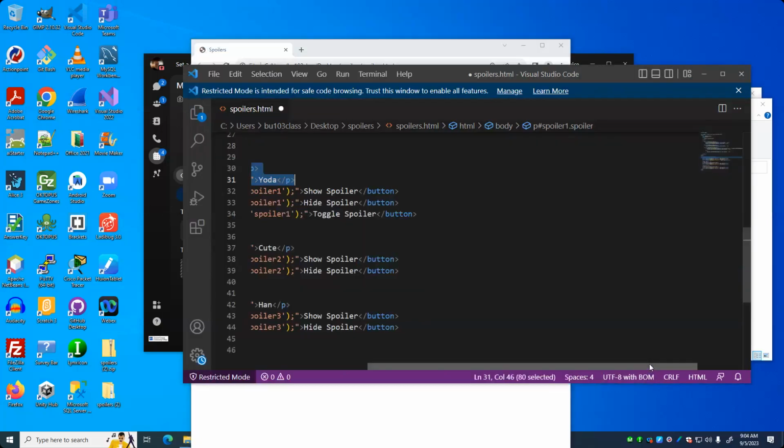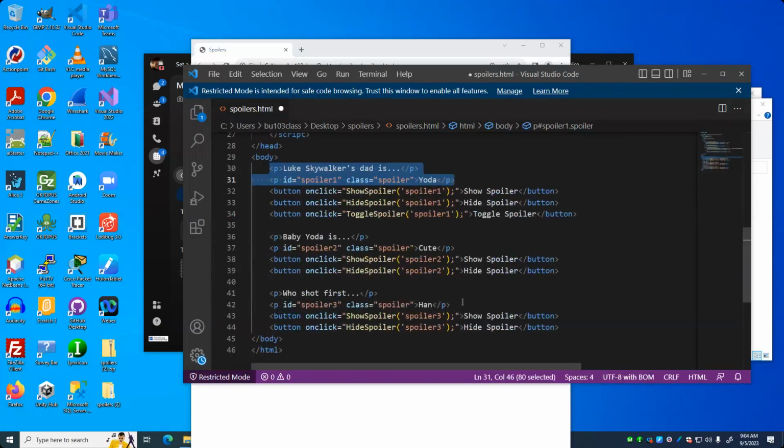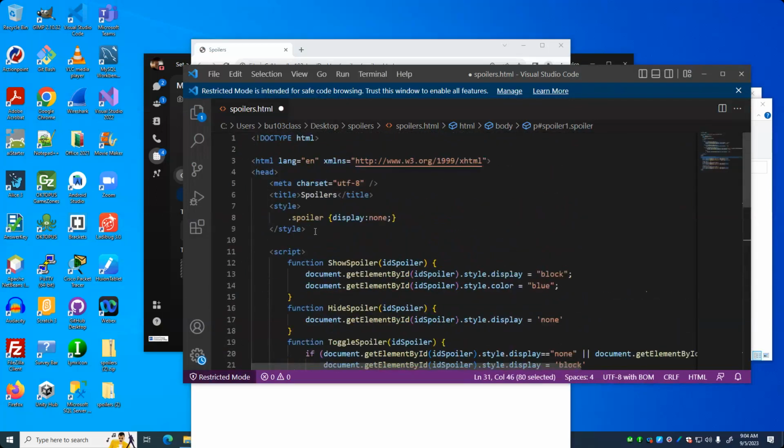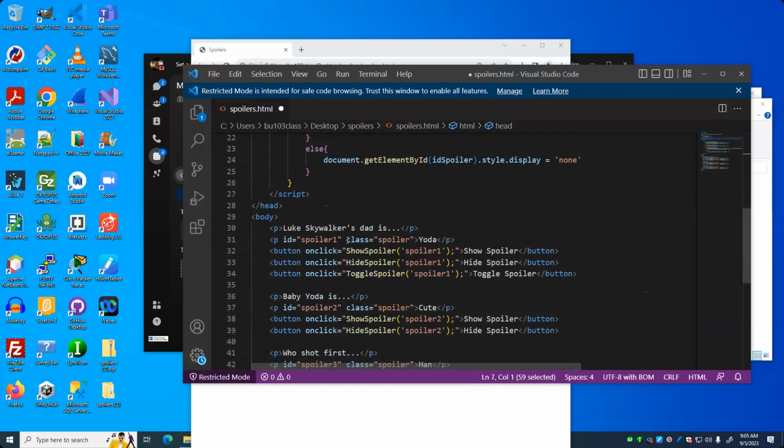That is because our CSS code is set to hide everything that is set with the class of spoiler. So remember, you use a class when there's more than one item that could possibly belong in that group. So for example, there can be more than one spoiler on a page. So therefore, you can put a class of spoiler and put it on all of them. And that hides all the spoilers.